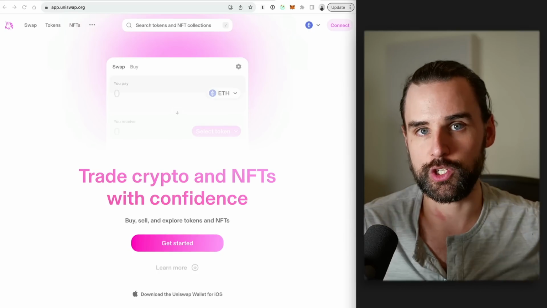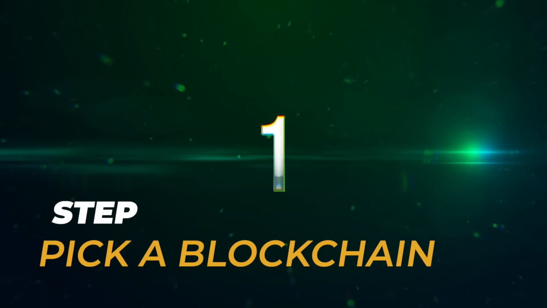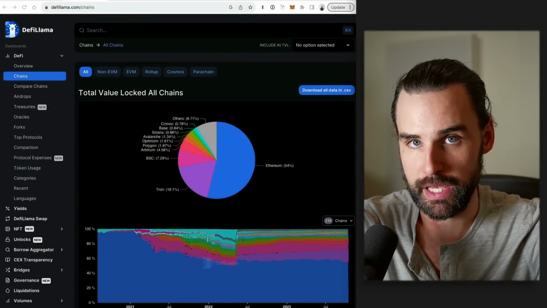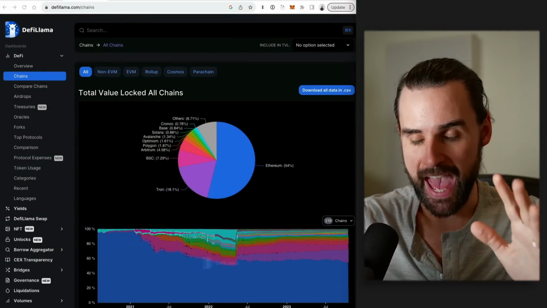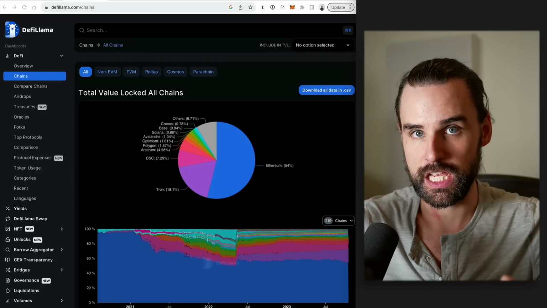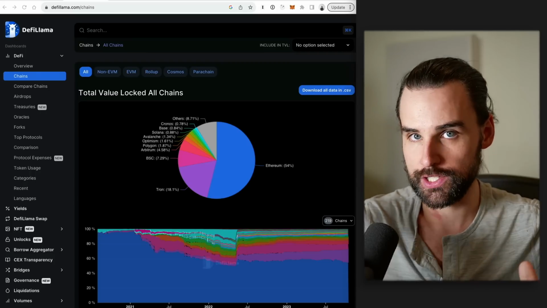So how exactly do you do that? Well, let's look into each step. Step one is to pick a blockchain, because when you're creating a blockchain-based arbitrage trading bot, all the buying and selling that you're doing has to exist on the exact same blockchain. You can't do it cross-chain, for example.